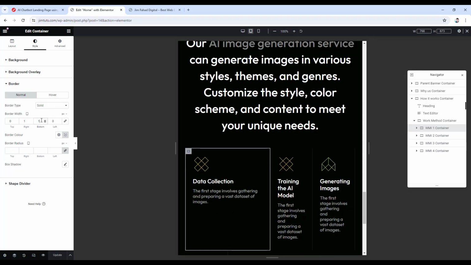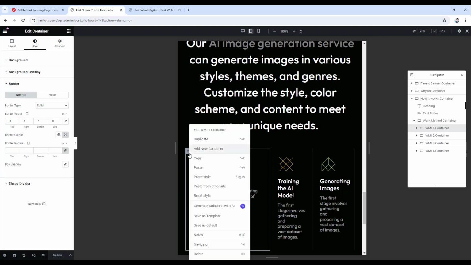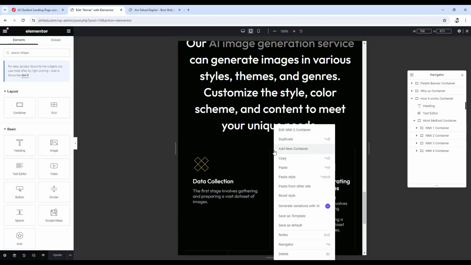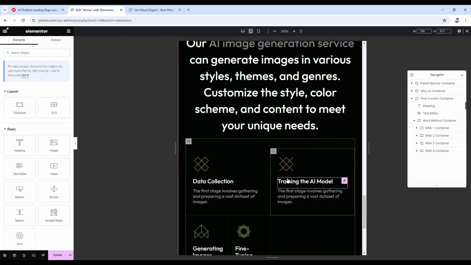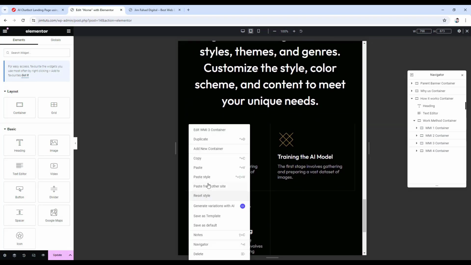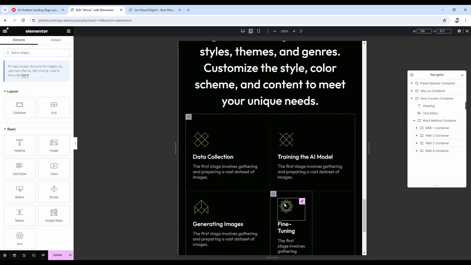Then simply right click over here, this container, and click on copy. Then paste the settings of this container to these containers by right clicking over here and then selecting paste style. Then let's do the same for these two. So right click over here, then paste style, and then for the last one.